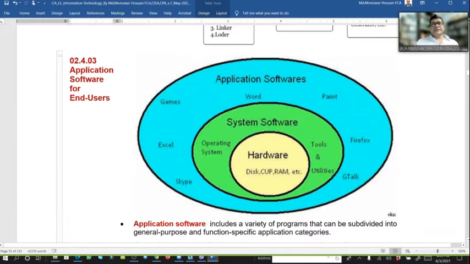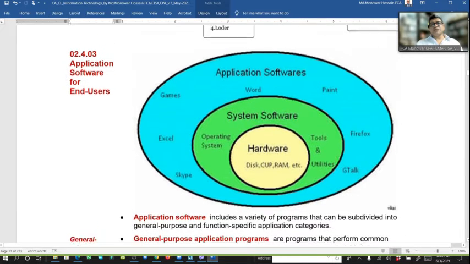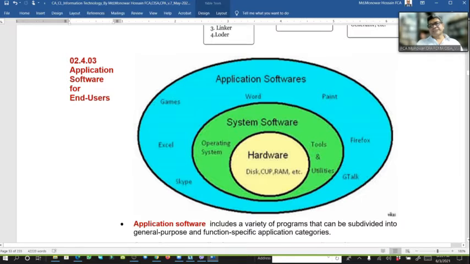And look here, application software for end users. What is the space? If we see, this yellow color is the hardware, and outside the yellow color is the system software. This system software includes the operating system, tools and utilities, etc. And all the others are application software.